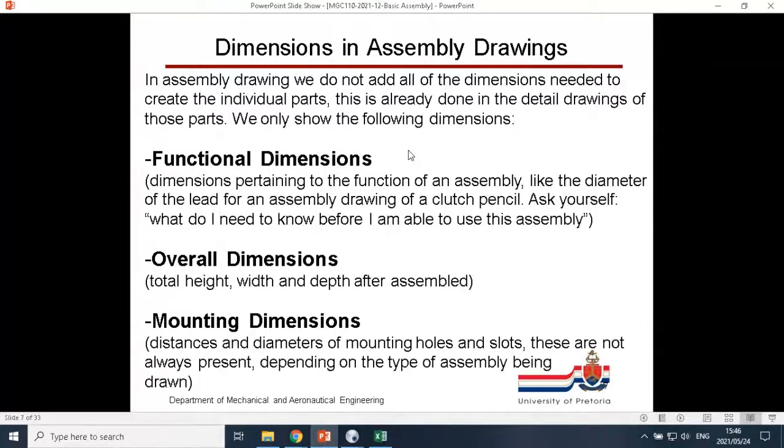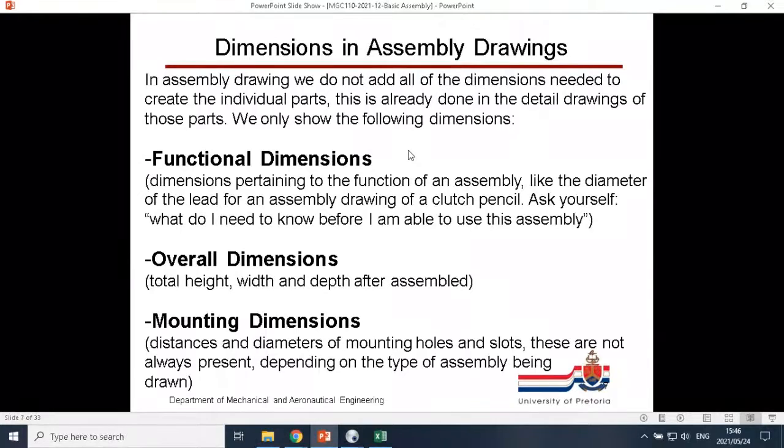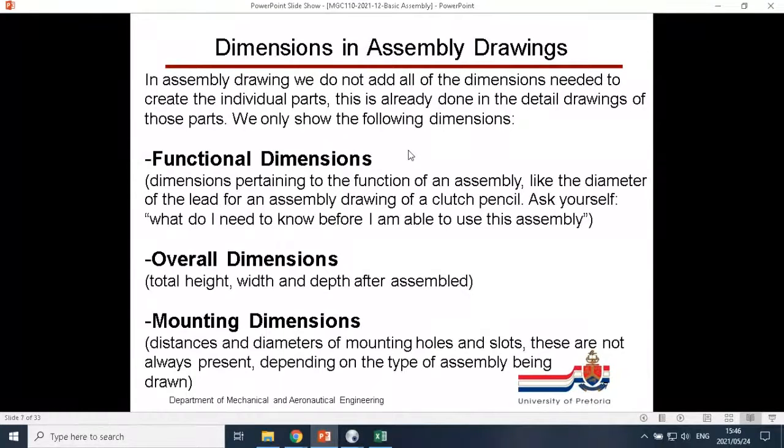And the third type of dimension we're going to look at for assembly drawing is your mounting dimension. So if this assembly has to be mounted to some other structure, what is the size of the hole and the spacing of the holes, so that I know that I can prepare my mating surface so that these two would actually fit together. So those are the only three kinds of dimensions. You won't show web thicknesses and that kind of thing in an assembly drawing.